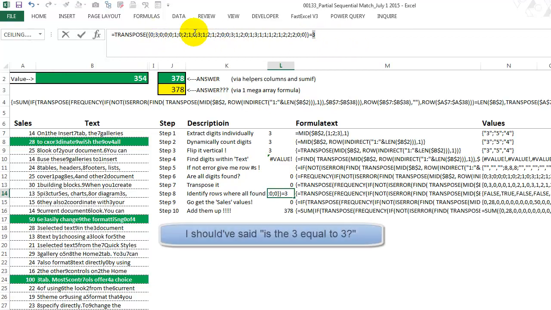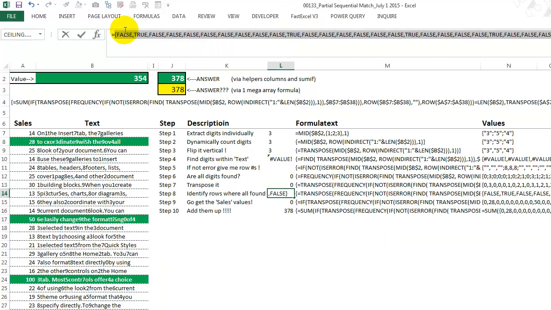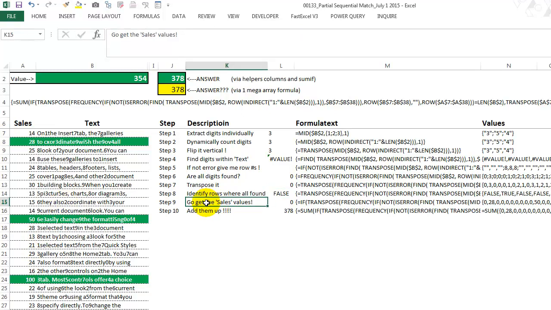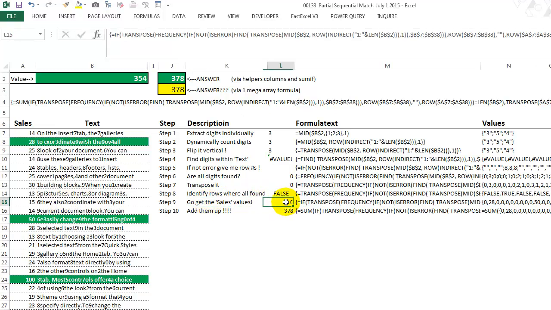So, is the 0 equal to 3? No. Is the 1 equal to 3? Yes. We go all the way through that, and I'll show you if I highlight this and press F9. Now we're getting false, true, false, false, true, all the way through for all of the rows from row 7 until row 38, which is a bit off the screen at the bottom. Okay, so finally I can go get the sales values, which is, we're almost done now.